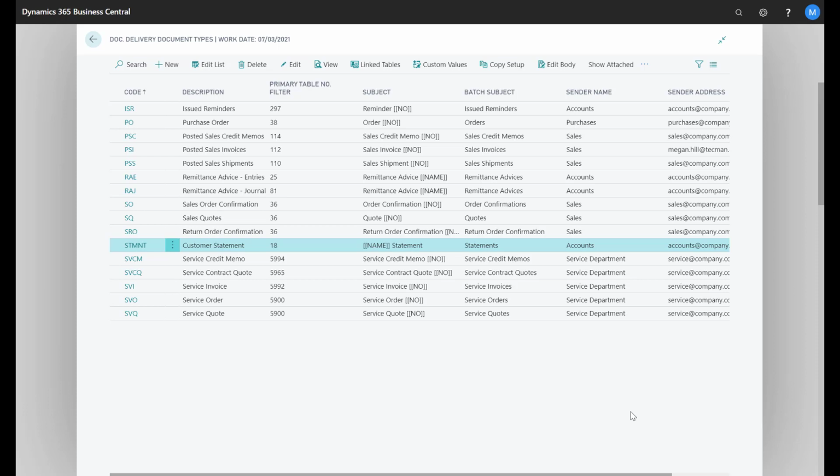The final key piece of setup is the document delivery document types. In here, once you have run the default configuration from the document delivery setup page, all of the document types that you can see here will be immediately populated for you. Now, there will be some changes that you will want to make. So let's take a look at the customer statement, which, as you can see, I've already highlighted.